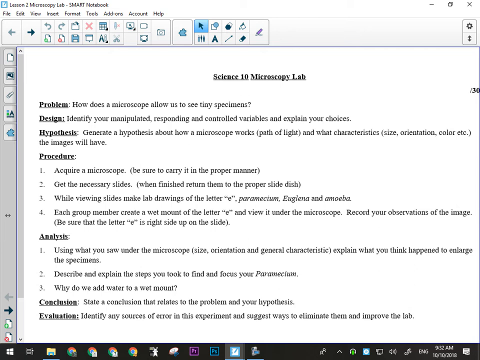So those are the two purposes of the lab. Okay, like I say, the problem we're investigating, how does a microscope allow us to see tiny specimens? So we have to identify our manipulated, responding, and controlled variables. In order to fairly determine how the microscope works, we're going to have to look at different things.